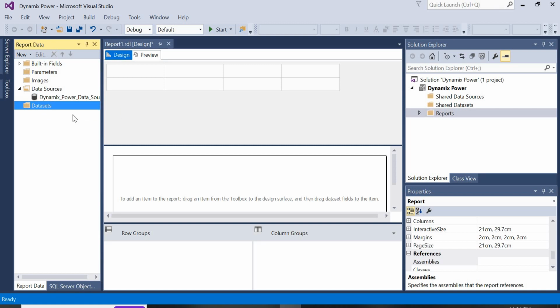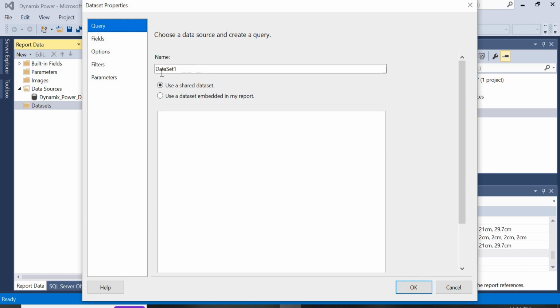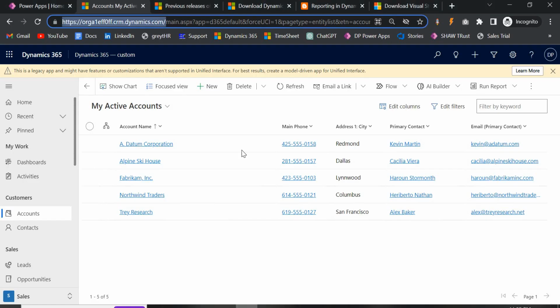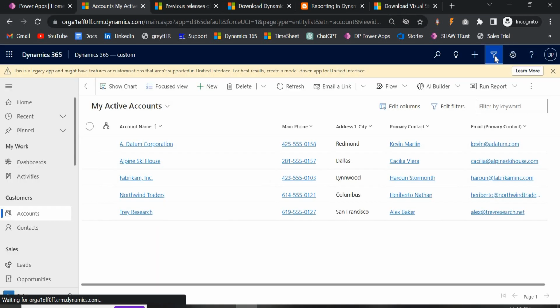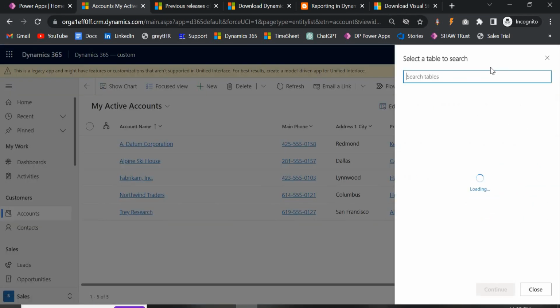Add data set. Let it be Dynamics Power dataset. Now here, first of all, let's get our fetch XML from here. This is contacts. Go to your advanced find. From the advanced find, we'll be able to get the fetch XML.